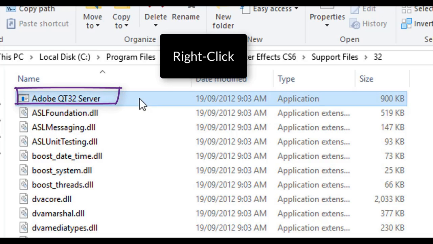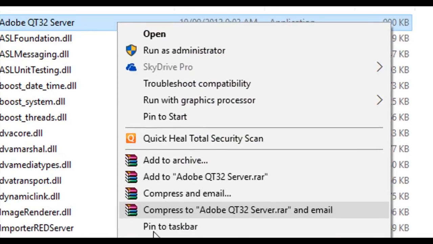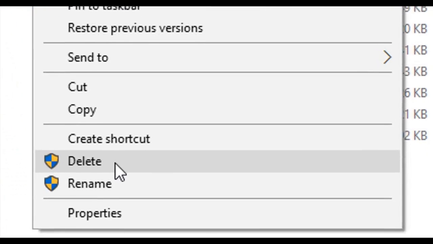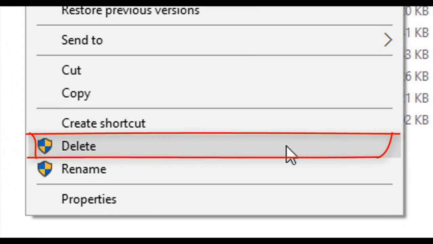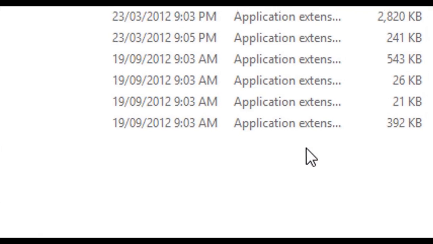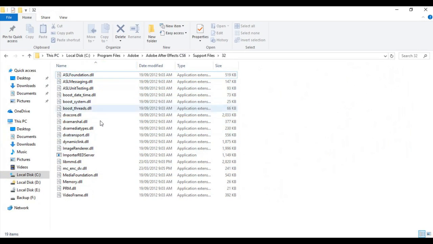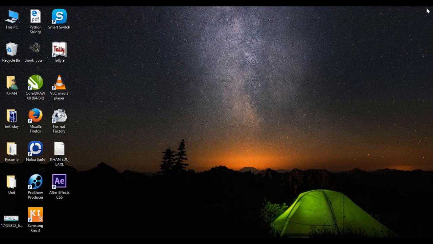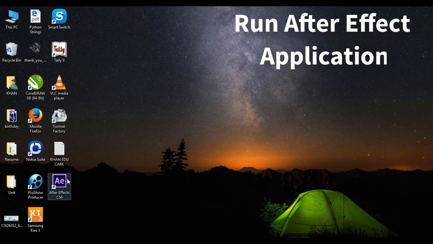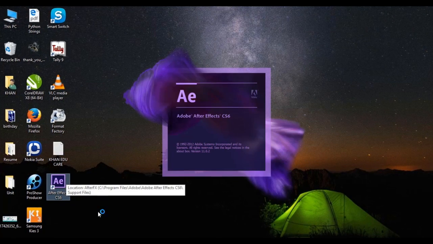Then press right-click on it and choose Delete option. And delete that file. Now Adobe Qt 32 Server application is no longer available in this folder. Now again run the After Effects application.